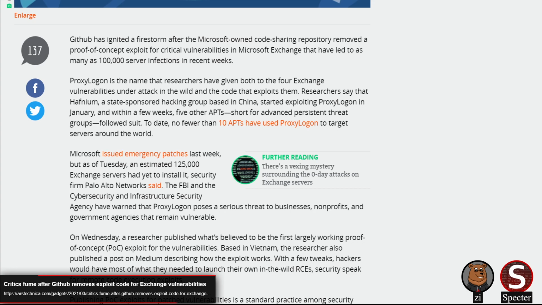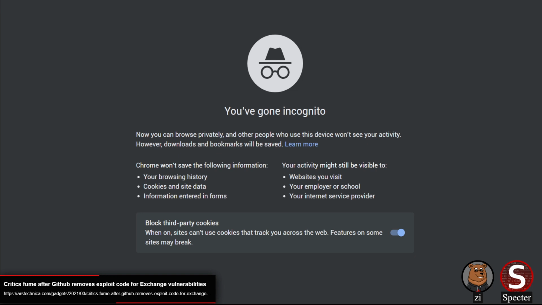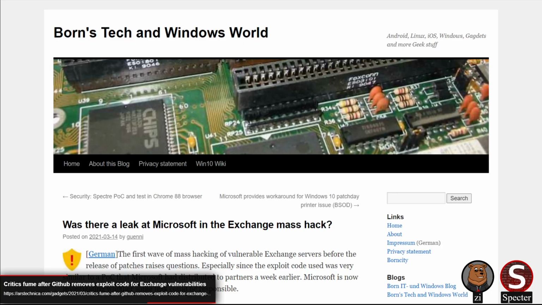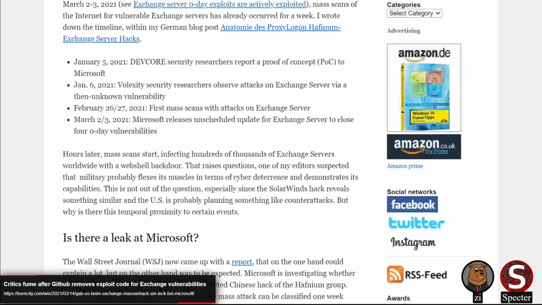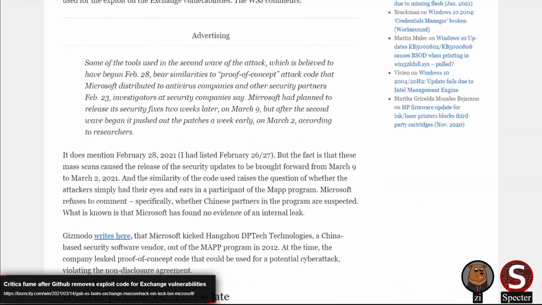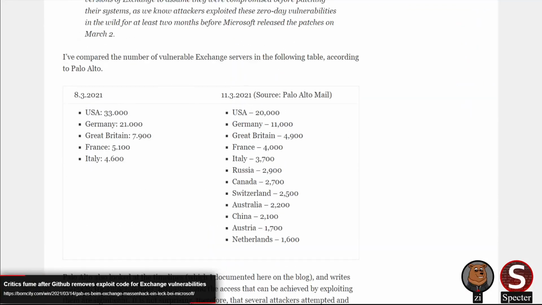So people were wondering, is there a leak maybe inside of DevCore, which was the company that reported the bug? And then later on, people started thinking, was there maybe a leak from Microsoft's MAP program, or their Microsoft Active Protection program, where they allow partners to have exploit information ahead of patches? And that's kind of relevant here, and it's not really mentioned in the blog post.